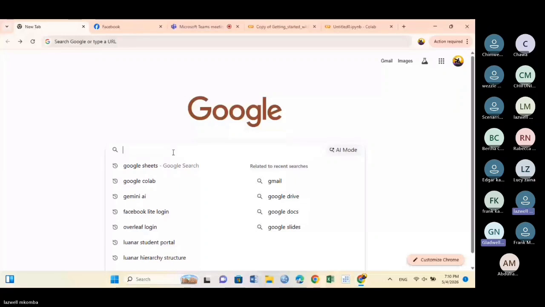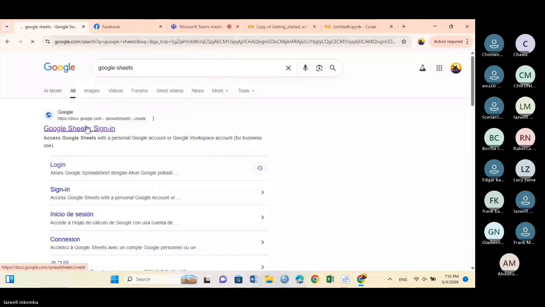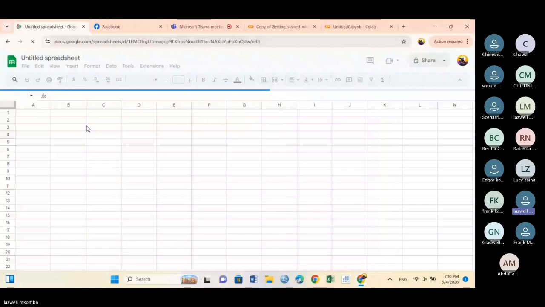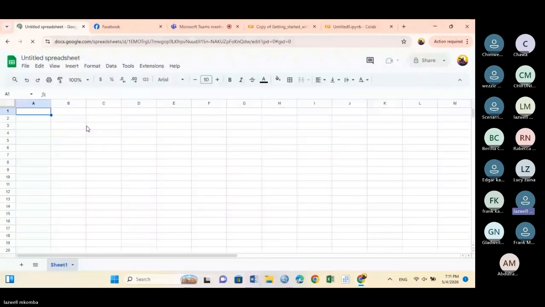Today we are going to do data analysis of Excel data using Google Spreadsheet, or Google Sheets. So we open Google Sheets and log in. As you can see, we have an untitled spreadsheet. We need to import data. This is the data we have. For the importing steps, Abdulrahman Masamba will explain to us how to do it.